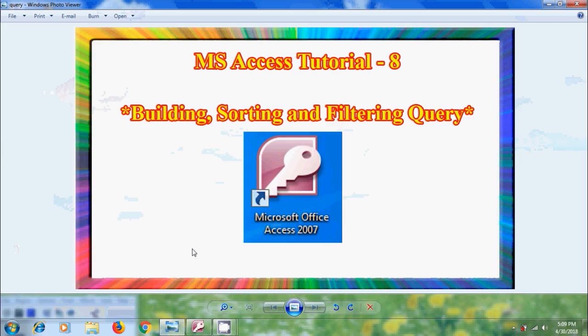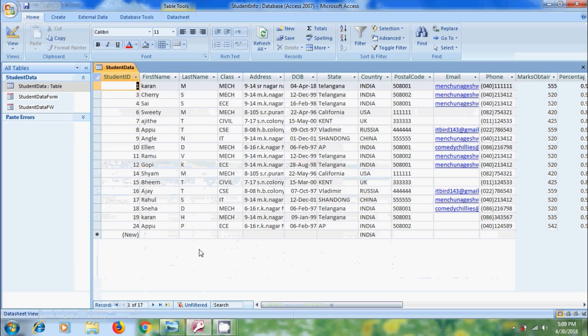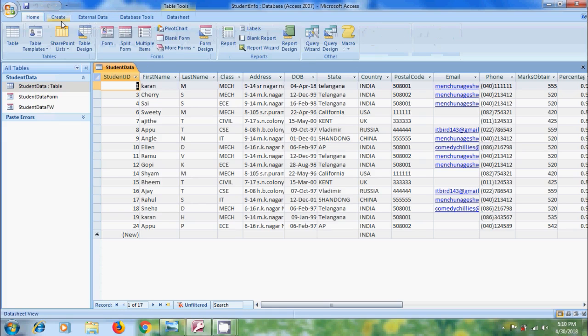In this tutorial, I will show how to build a query and apply sorting and filtering using criteria to the fields in the query. I have prepared a data sheet with student information. If we want to show the students from India sorting by the first name, for this I want to build a query. Come to Create.